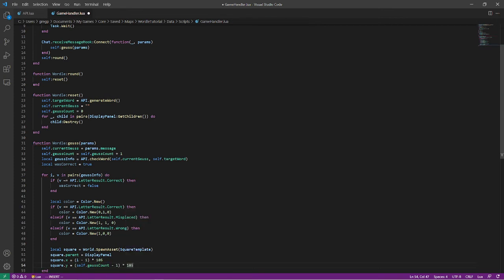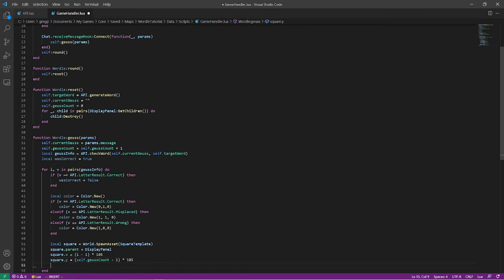0.5. So for each guess, it's going to create a new row, and for each letter, it's creating a column basically. So I starts at 1, so it's going to start at 0, I comes 1, it's going to be 1.5, I comes 2, it's going to be 2.10, etc. I guess counts pretty simple as well, just starts at 1 and then goes up. And we set it to 0, but the count goes up to 1 before this part gets run.